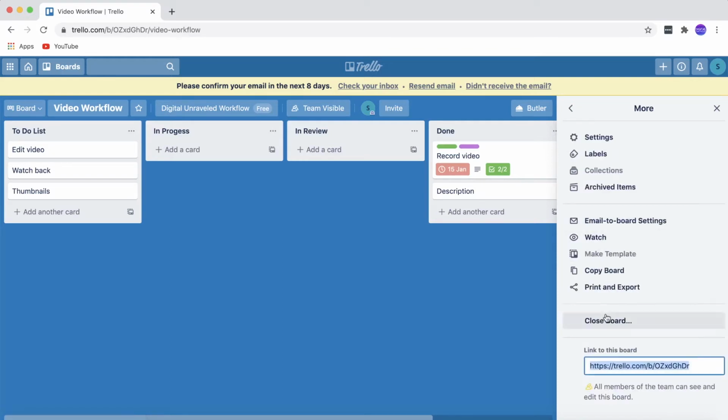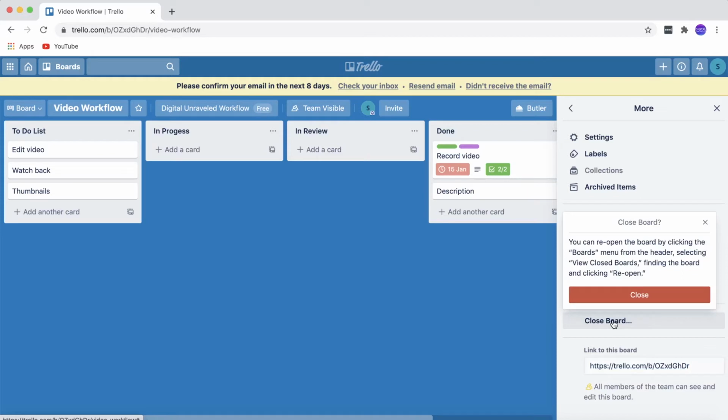And then right at the bottom there, it says close board. Now, if I go ahead and click on this, you can read, it says you can reopen the board by clicking the boards menu from the header, selecting view closed boards, finding the board and clicking reopen. So there's no way to delete it completely because you can get it back again.